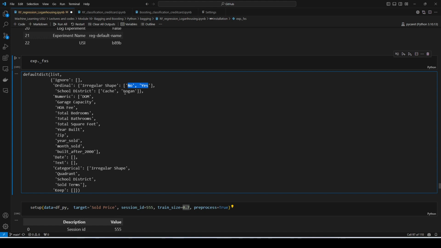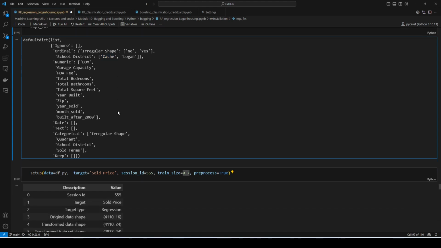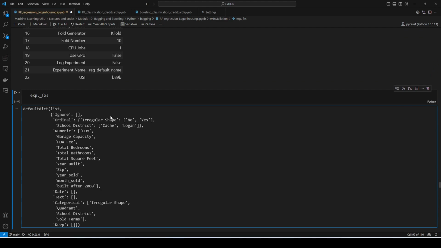So this is, for example, Logan district versus Cache district. We don't want to say which one is better than the other. Basically, there's no order here. But because this is only 2 classes, it really doesn't matter, so we can move on. So I'm happy with this pre-processing that PyCaret is doing, so I'm going to move on.